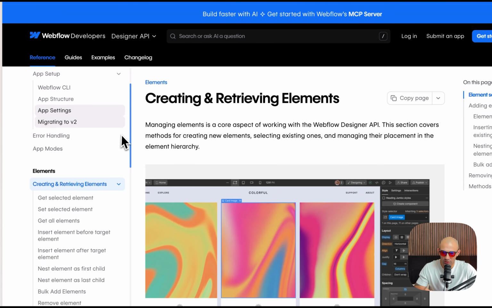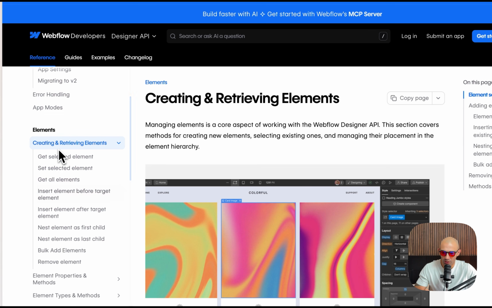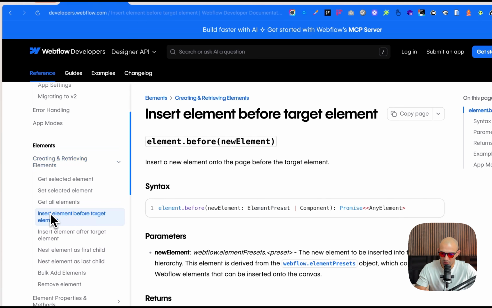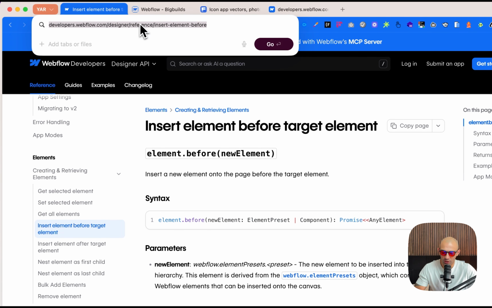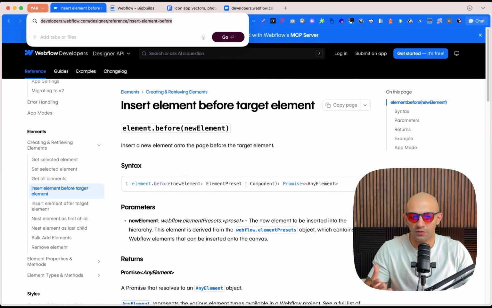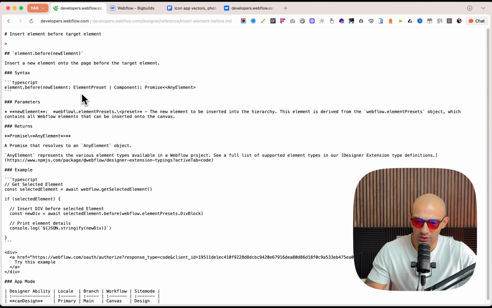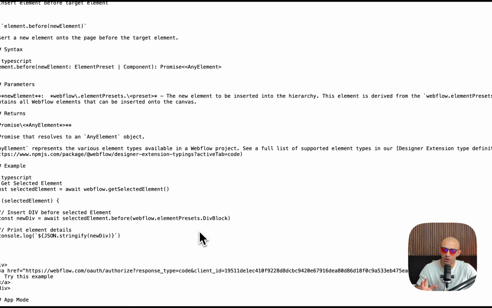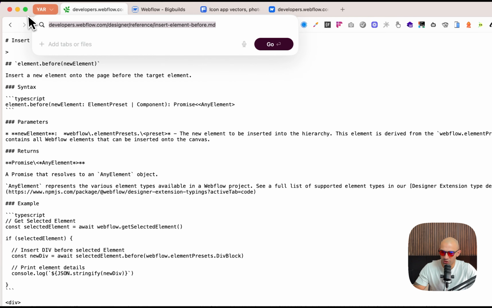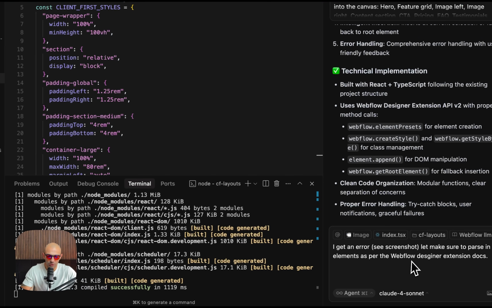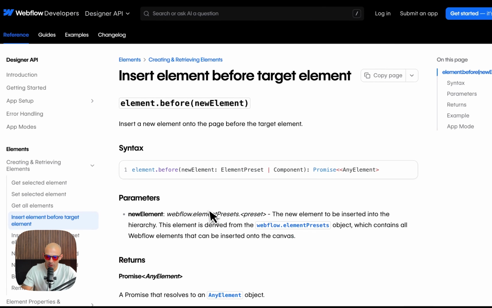So I'm gonna go to the Designer Extension documentation and go through, let's say, Element. What I want to know is how to insert elements, so I'm gonna copy this page. Now when I copy pages from the documentation, I like to add .md at the end. This is also a tip provided by Webflow. If you add .md at the end and go to this link, you can see it's a markdown version of the documentation page, which is much easier for the LLM to read. So we're gonna give it this link as an MD.